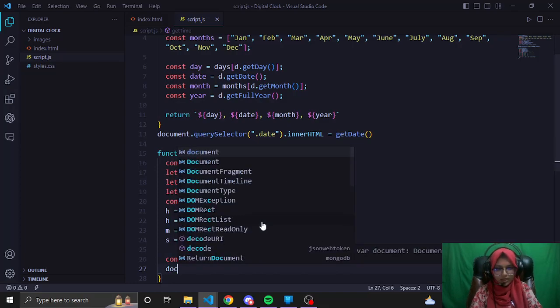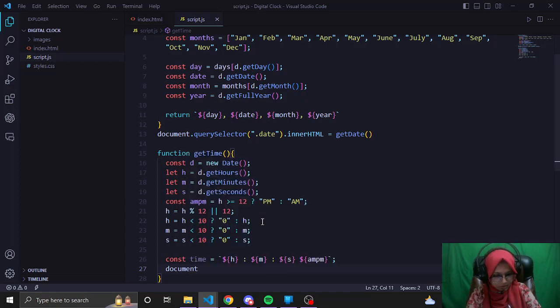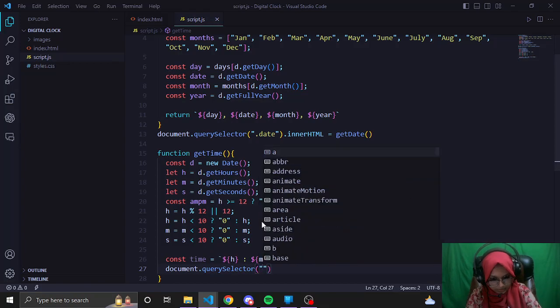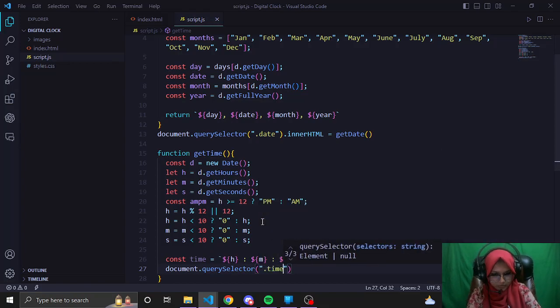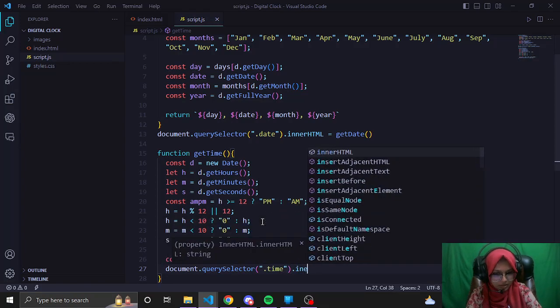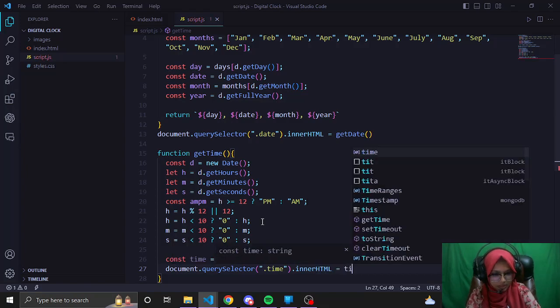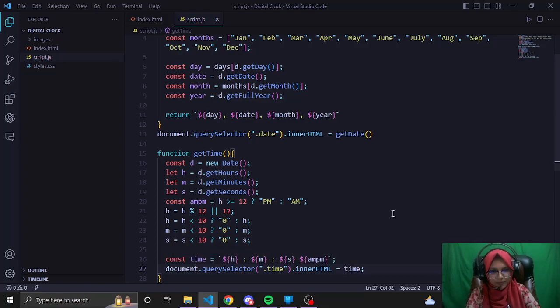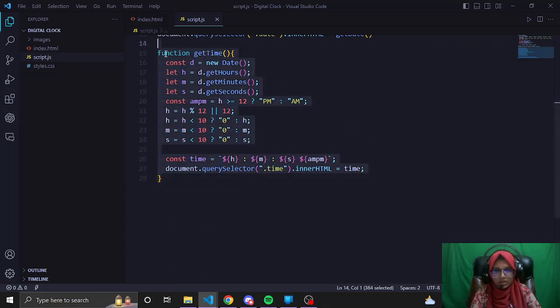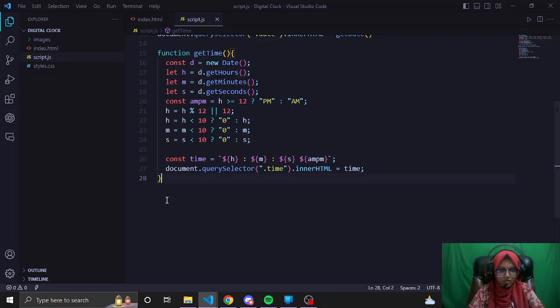Okay, now we have to show this in our UI. For that we have to access our HTML using the document query selector, and we're gonna access it using the time class name. Okay, and we're gonna set the inner HTML of it to time. Okay, now we are done with all the stuff, but we didn't call the get time function out here. We have to do it now, and we're gonna do another thing along with it.